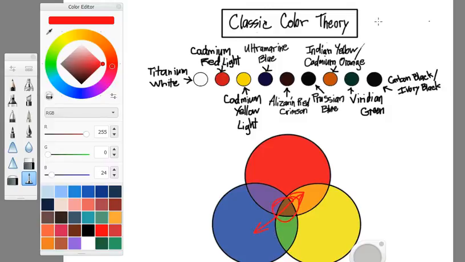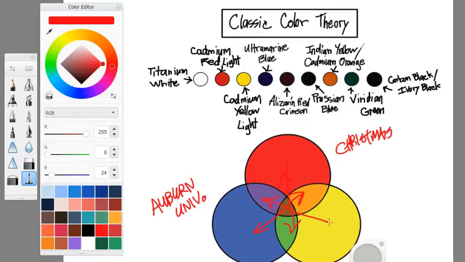And I remember my art teacher, she used to tell me, okay, Auburn University, the school colors, they're orange and blue, which makes brown. Red and green, those are Christmas colors. And yellow and purple, those are Easter colors. All complementary colors. Complementary colors, they contrast. They make brown. Okay?